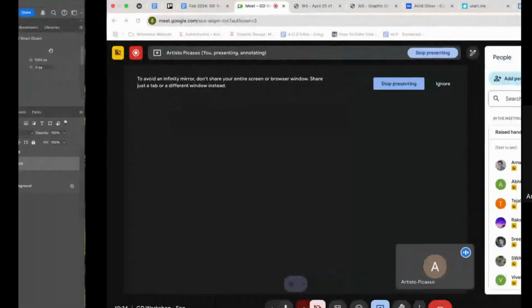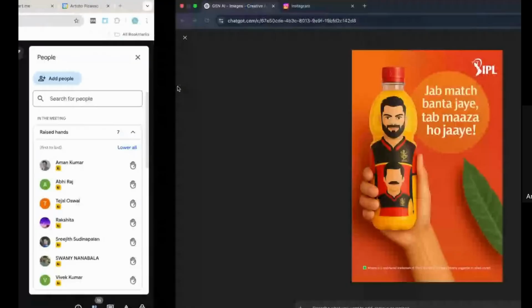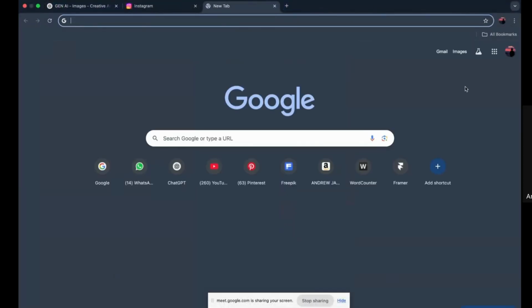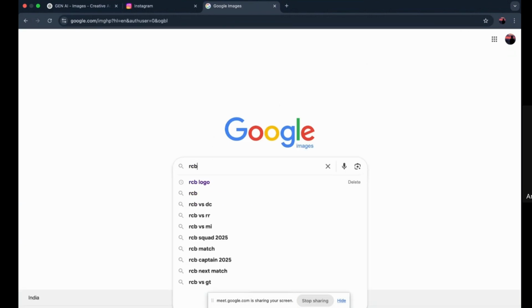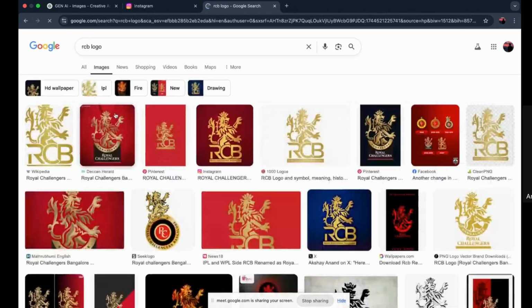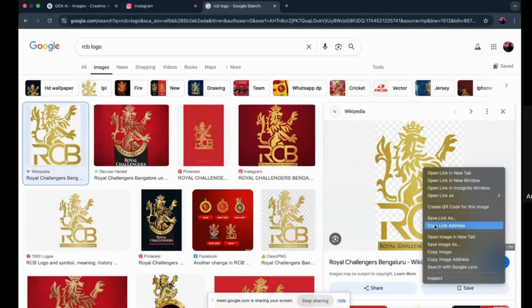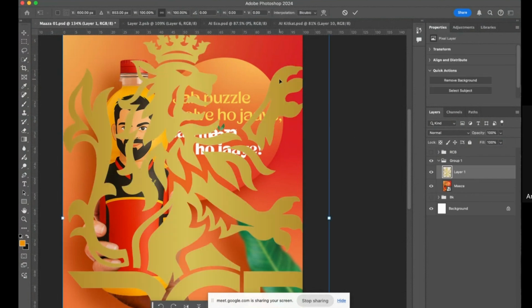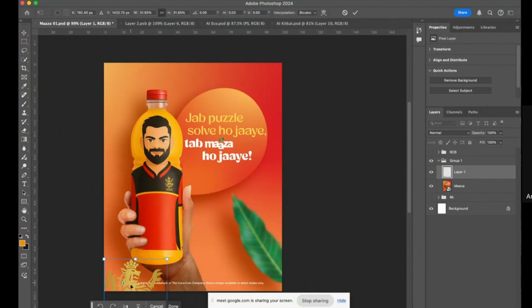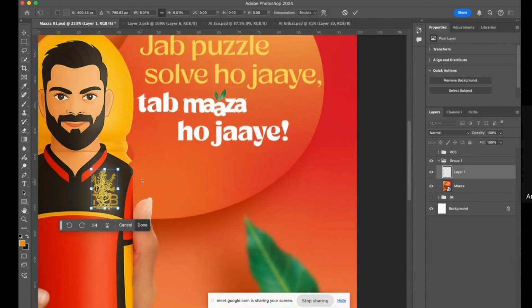We can go to this Masa Creative and just search on Google Images for the RCB logo. Select this image, copy this into the original creative. You can paste it here, make it smaller. So only the editing work should be left in this illustration.